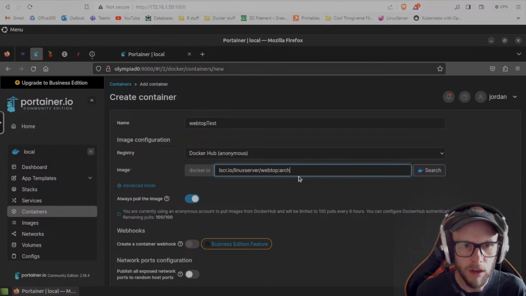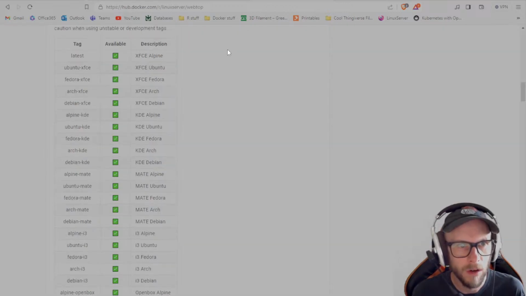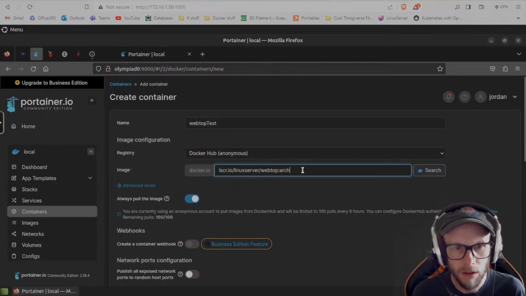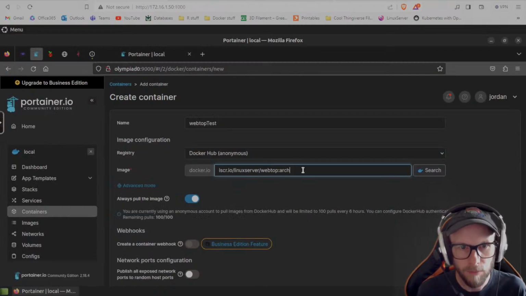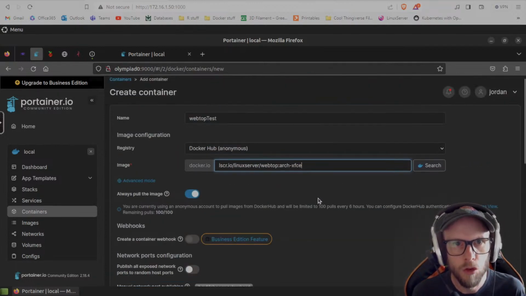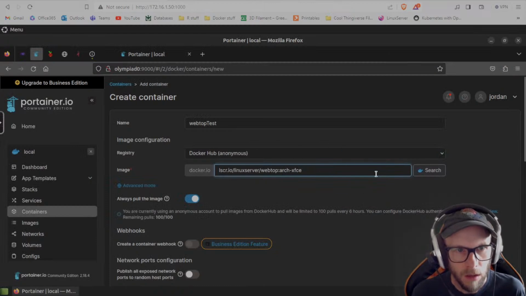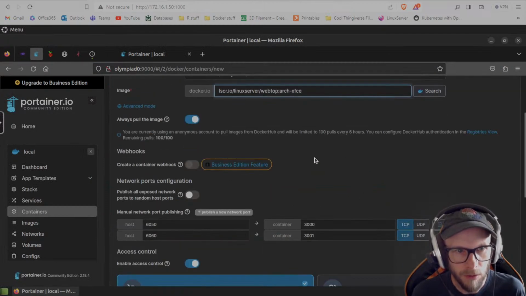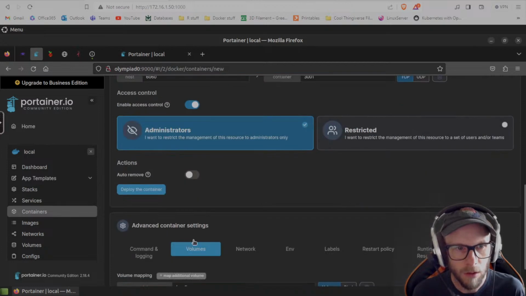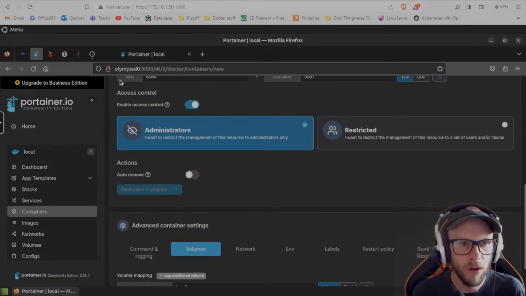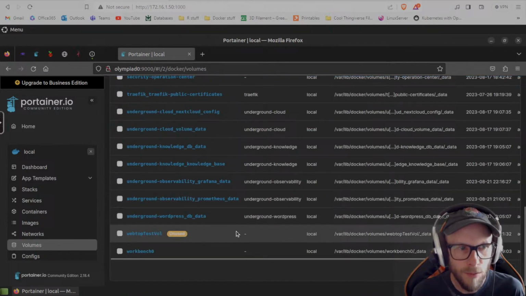Actually, let's just do default. We'll just let it do whatever it wants to do. So latest. We'll do XFCE. I just hope it doesn't take too long to download it. Arch XFCE, because I don't plan to pause the video. Anyway, okay, so that's all great. Let's go ahead and deploy the container. All right, and deployment's in process. If it actually has to download Arch XFCE, that may take a moment.